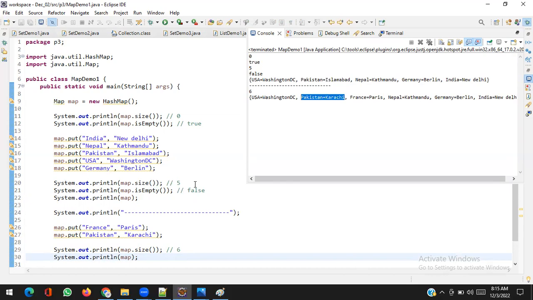Yes, this part is clear or not? Yes. And you can see it's a key value pair. Key value, key value, key value, something like that. And you can also see keys are not in order. I added India first, then Nepal, then Pakistan, then US, then Germany. But it used US first, Pakistan second, Nepal third, Germany fourth, India as last. Clear? Yes, clear. Okay, great.